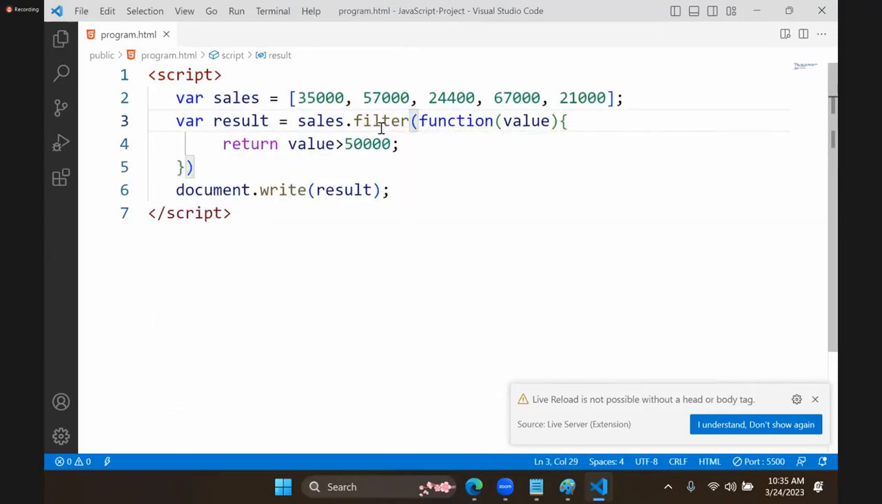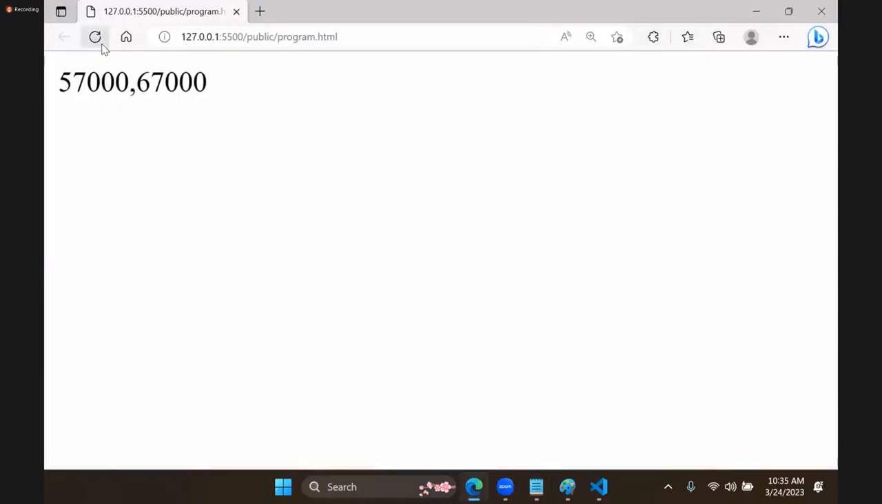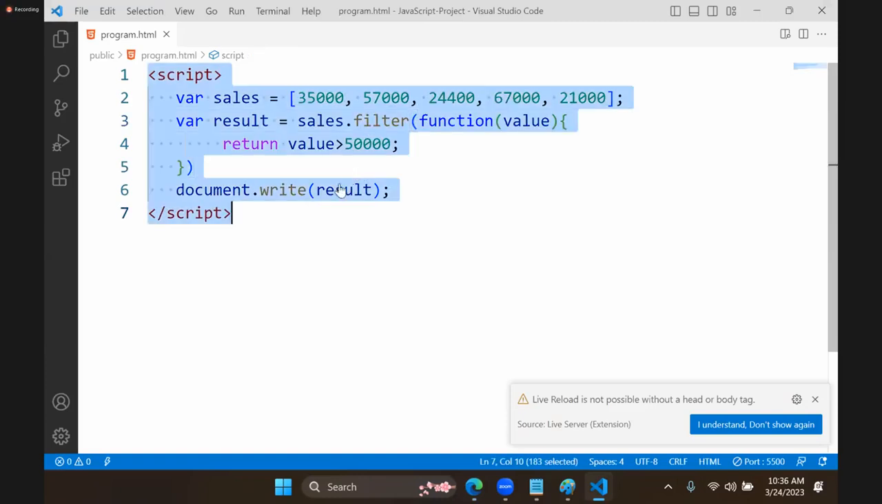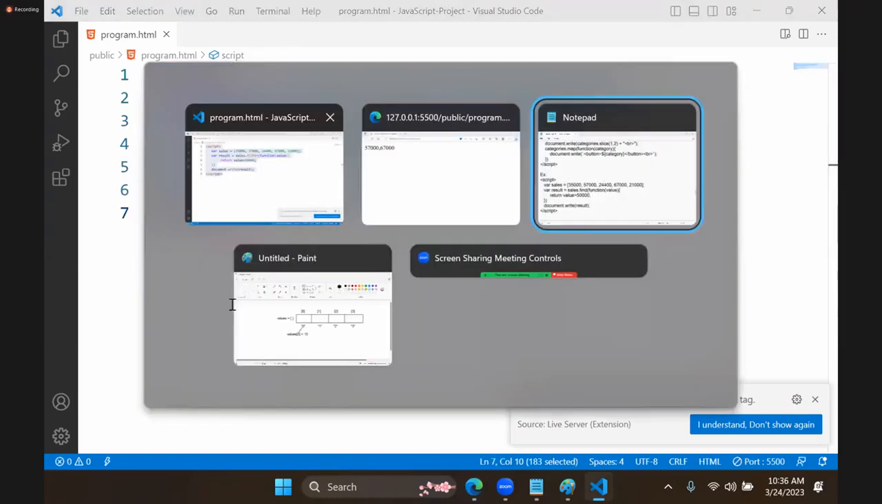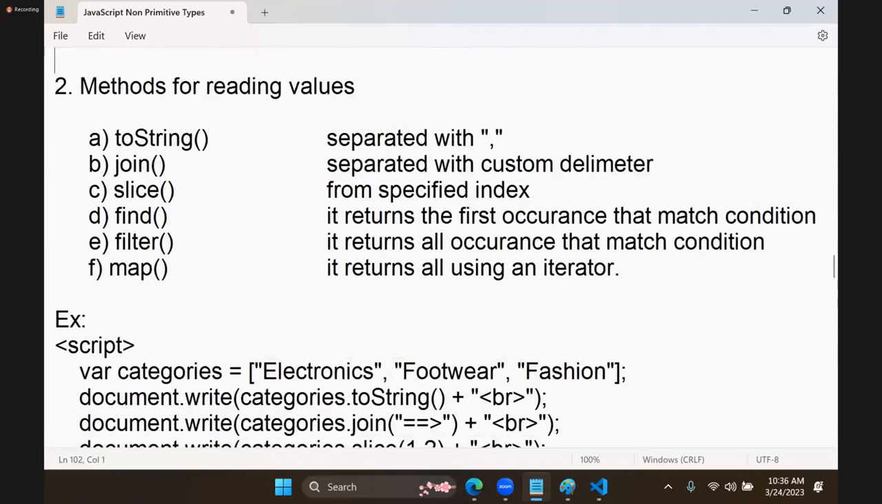It is going to return all that match the condition. That means it will return all that are matching the condition. So find and filter are similar. The only point is, find is going to return the first occurrence and filter is going to return all occurrences. That is for reading. We have toString, join, slice, find, filter, and map.